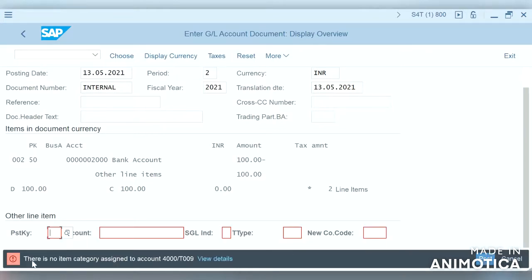So we have an error. There is no item category assigned to account. So our account is not assigned to the item category. We will check in detail what actually this error is all about, so we can understand what kind of configuration is missing and the importance of that particular configuration.